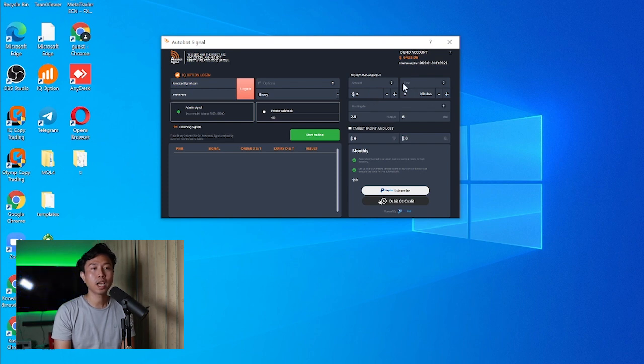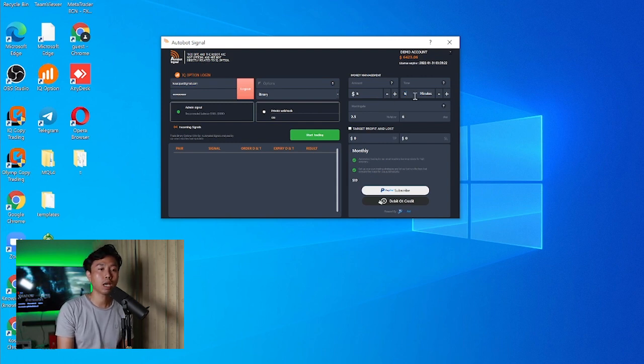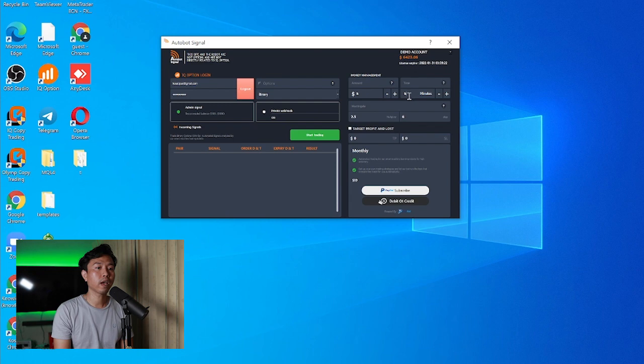And then we have time. Time is the expiration of the trade per deal. You can put 5 minutes or you can put 1 minute. It's really up to you. But if you are using the admin signal, I recommend using 5 minutes, because the strategy that the admin signal is customized for is about the 5-minute trading deal. It's not a 1-minute trading deal. So if you're using the admin signal, stick with 5 minutes.